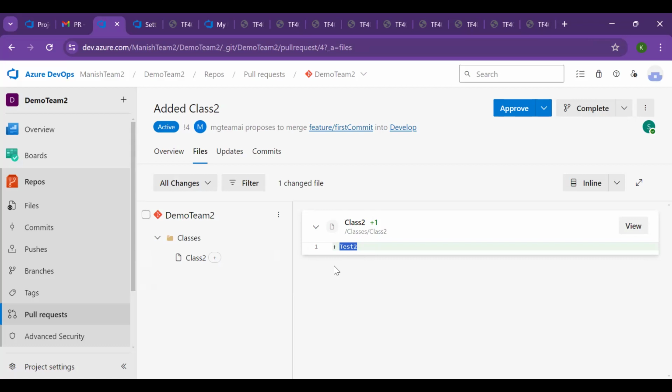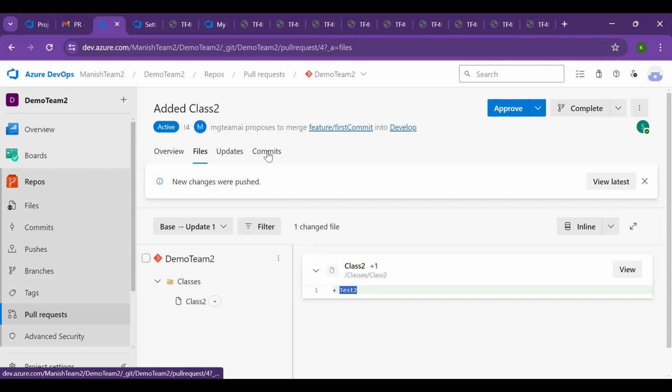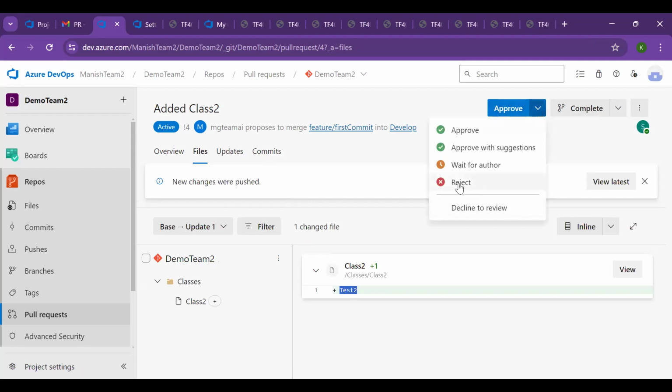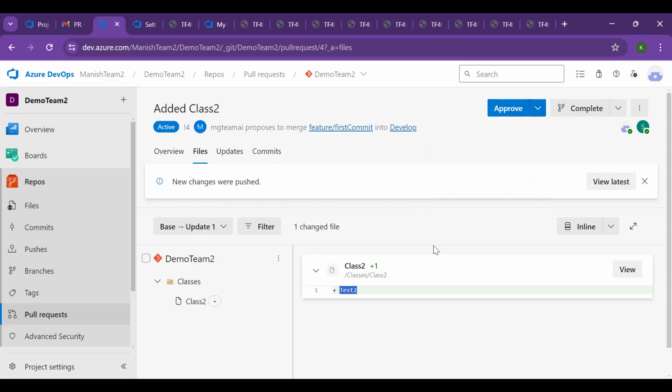So you will be able to identify what new lines are added and what existing lines are deleted. And here you will get the list of all files. Since only one file is impacted, I can see only one file. Okay. Now, if I go here, either I can reject it, I can add a comment here, or I can approve it. So I'm approving it.